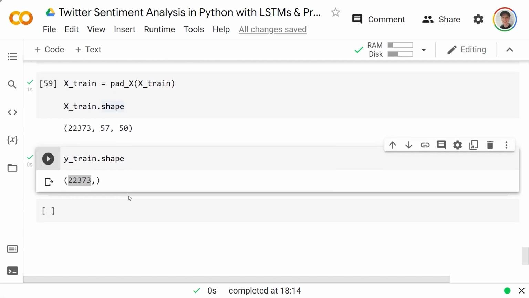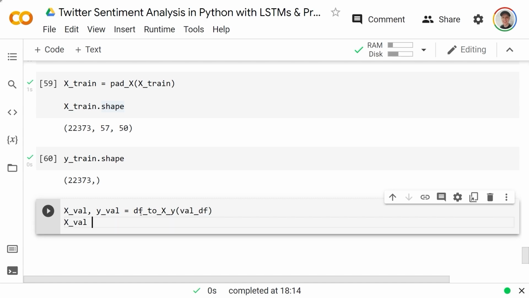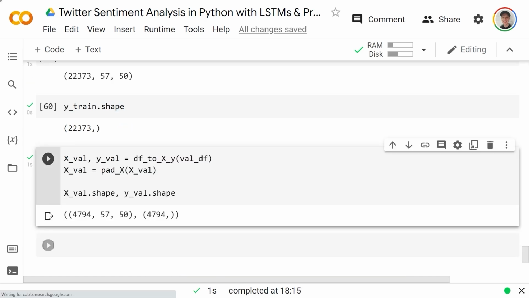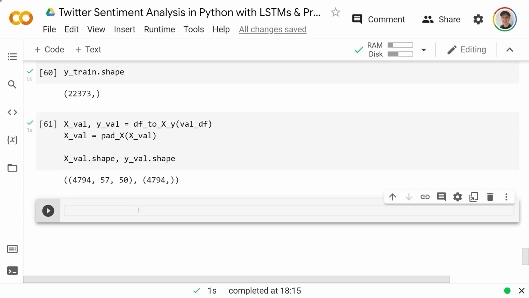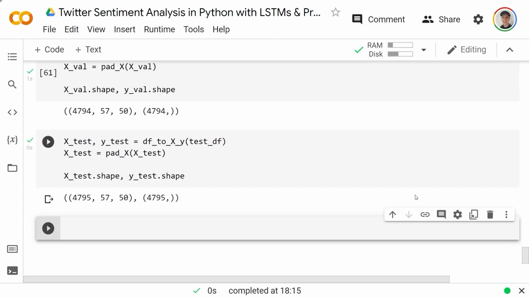We can prepare our validation and test sets very similarly, with x val and y val equal to df2 xy, that function from previously, sending it the val data frame. Then we pad x val as well, and we can look at its shapes and see that it has 4,794 tweets with the same dimensions and the outputs matching up. The code is very similar for test, just one more observation for the test. Now we did the tricky part. We just need to define the model and train it, which is really easy.